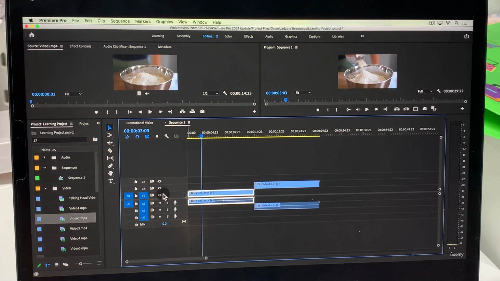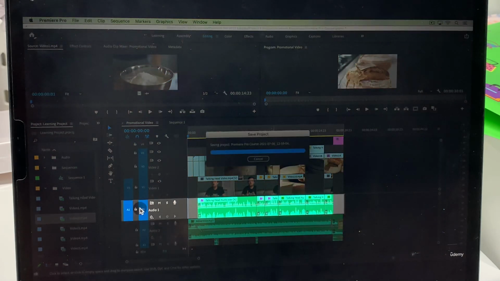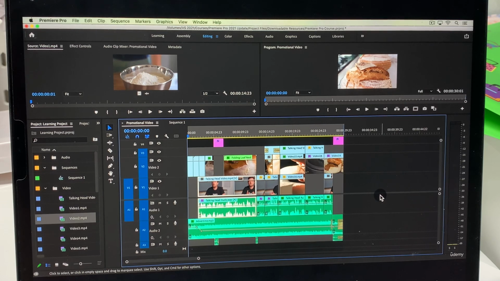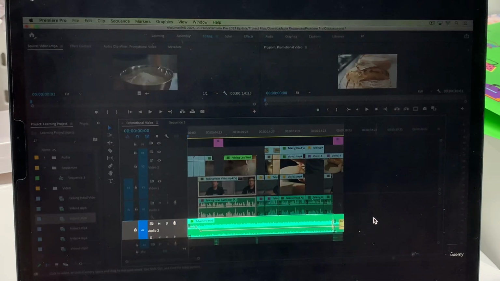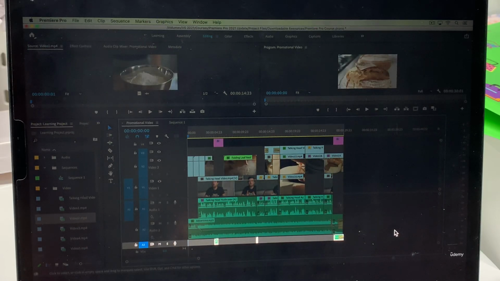You have multiple tracks because when editing, you're likely going to be layering multiple clips on top of each other, layering effects, adding graphics and things on different video tracks. And similarly with audio, you'll be layering multiple audio clips. So going back to my promotional video sequence, you can see that for audio on track 1, A1, I have my talking head clip. On track 2, I have my music. On track 3, I have my audio effects.